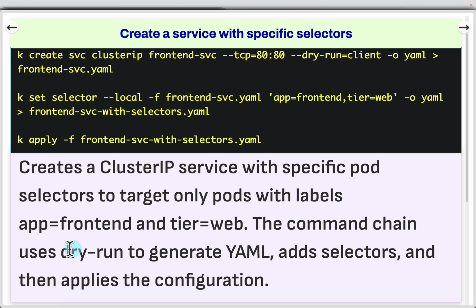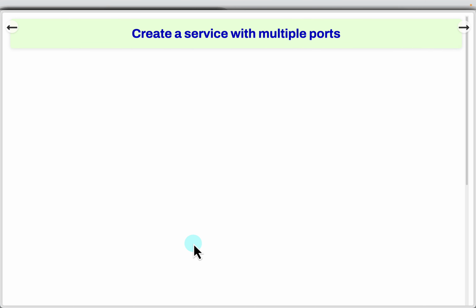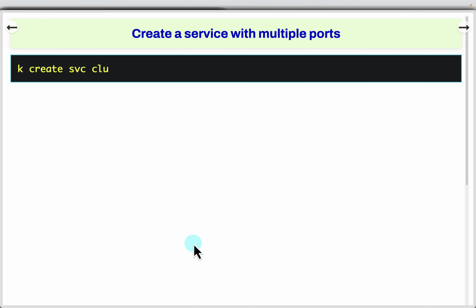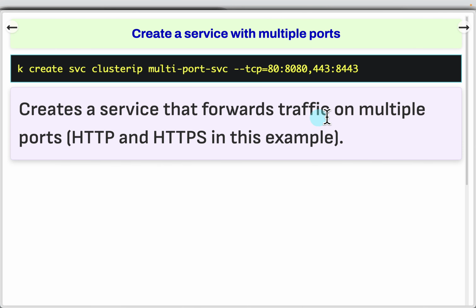The command chain uses dry run to generate YAML, add selectors, and then applies the configuration. So, create service with multiple ports. So kubectl create svc, type of service, so this is a fixed keyword, name of the service, we are calling it multi-port svc, and we have 2 ports, 80 frontend, 8080 backend, 443 frontend, 8443 backend. Creates a service that forwards traffic on multiple ports, HTTP and HTTPS in this example.